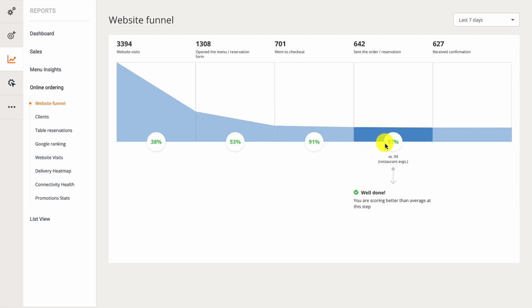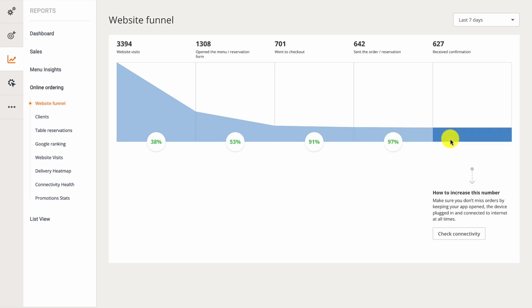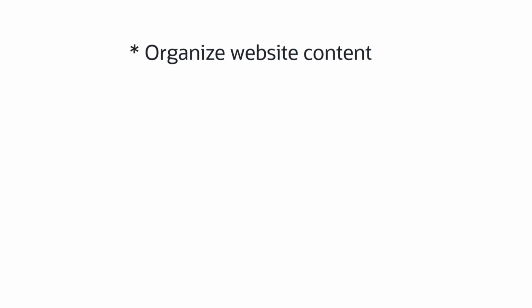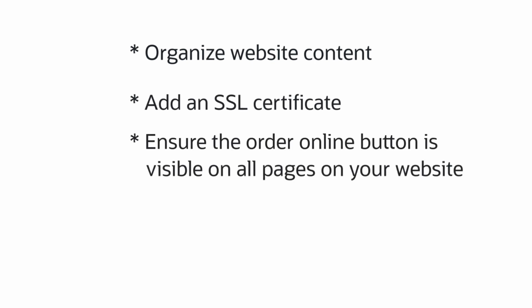Most importantly, this report shows how many visitors finish placing their orders. If there's room for improvement, the buttons below the chart lead to a dedicated list of suggestions, depending on the area that needs revision. Simply follow the recommendations. These may include organizing website content, adding a security certificate, having the ordering and/or reservation widgets in sight at all times while navigating the website, or adding links to social media listings and review portals.